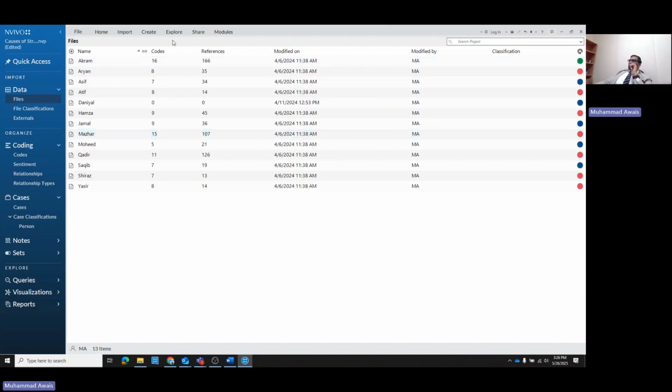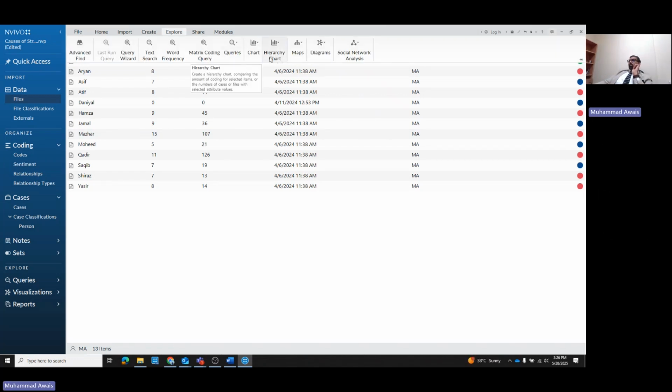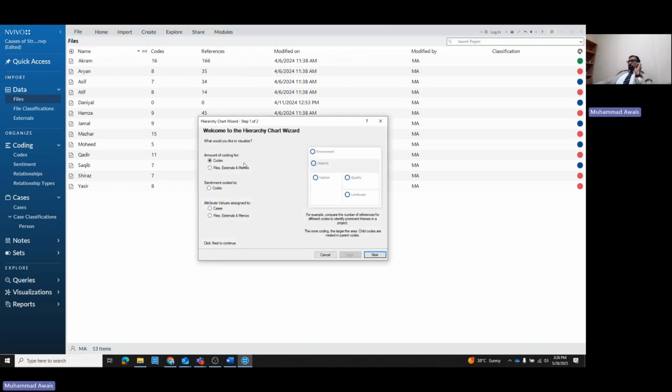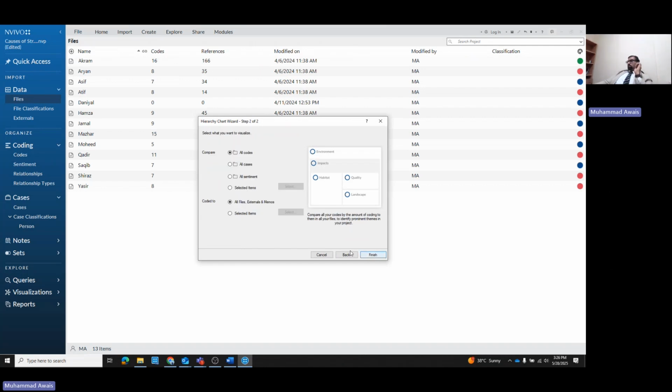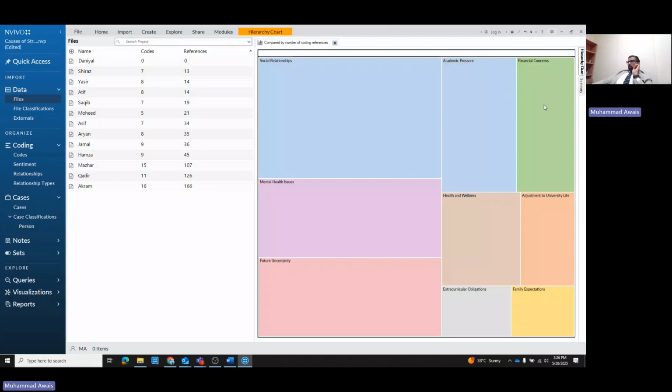And now let's explore this explore ribbon tab. First and foremost, let's see the hierarchy chart of themes and what it can tell us. Which theme has more data or less data? Hierarchy chart, first option, codes, next, all codes, all files. We don't need to change anything. Of course, we can change if we want to customize our findings, but for now, let's keep everything at default. Finish. So here you go.